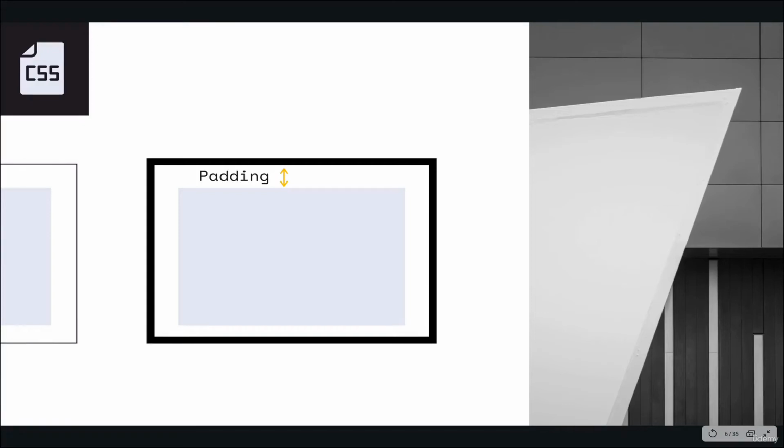So the next piece of the box model we need to cover is padding. Padding is the space between the content, the actual content box, and the border of an element. Think of padding in the real world.